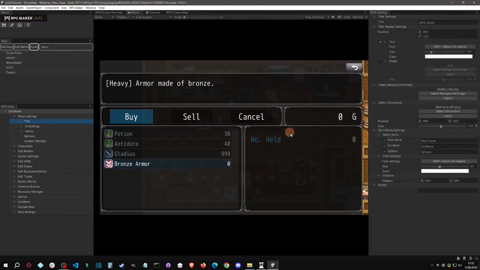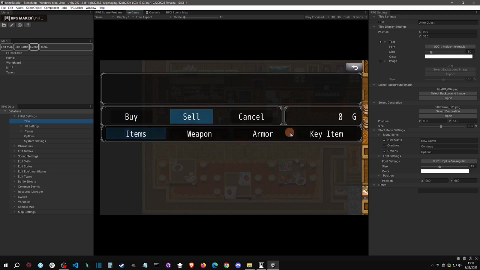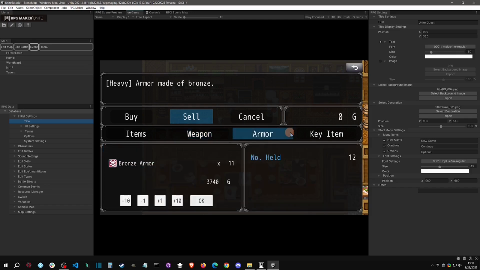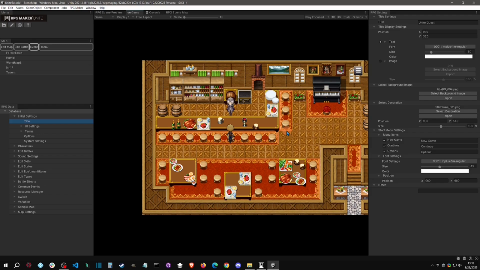We can buy from the ones that we had. This one's free, so I can buy it. Okay. Buy a lot of them. I think I have 6. Then I can sell. See here? Oh, it was armor. I can sell all of them and make a ton of money. Okay, I'm going to be doing that a lot, it sounds like. All right. So that is how you can do the inn and the shops now.